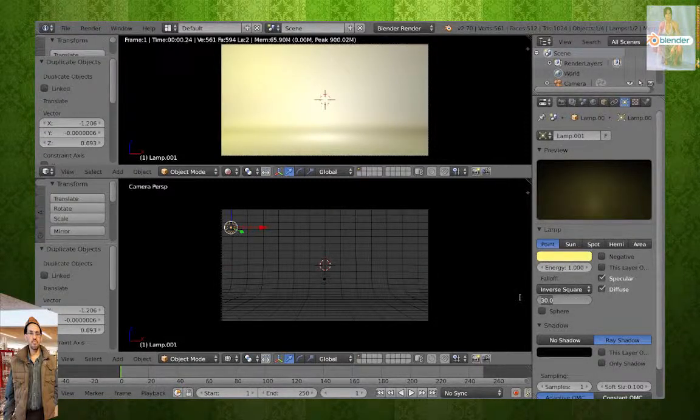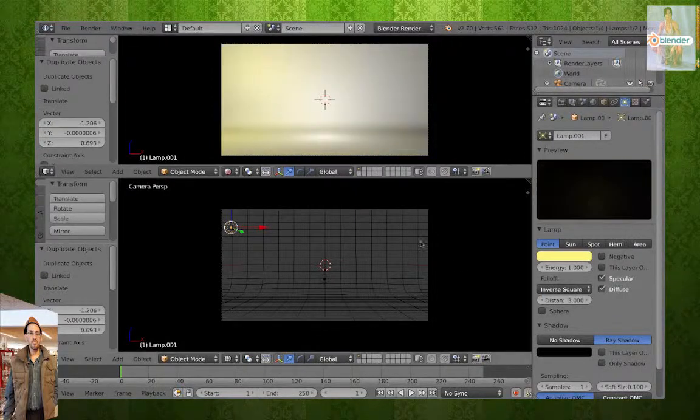We can reduce the distance that the lamp is covering, say down to 3 units, so that you can see here that it's only colouring a portion of the screen. And we can reduce the energy as well. Now we're getting a nice tonal hue variation.